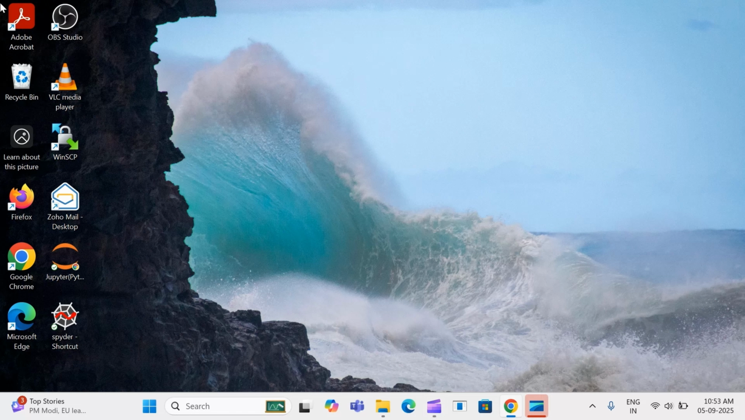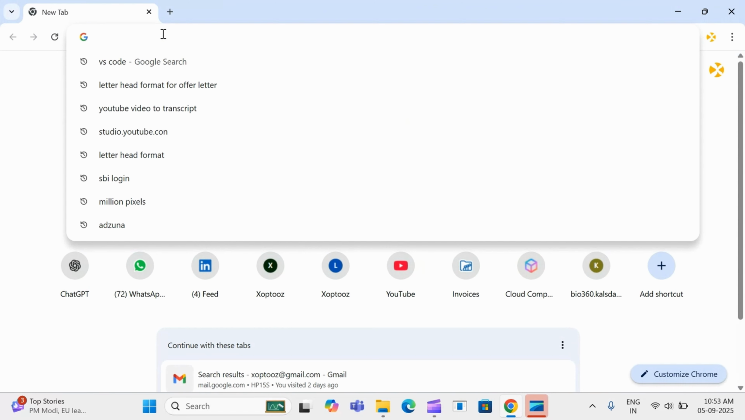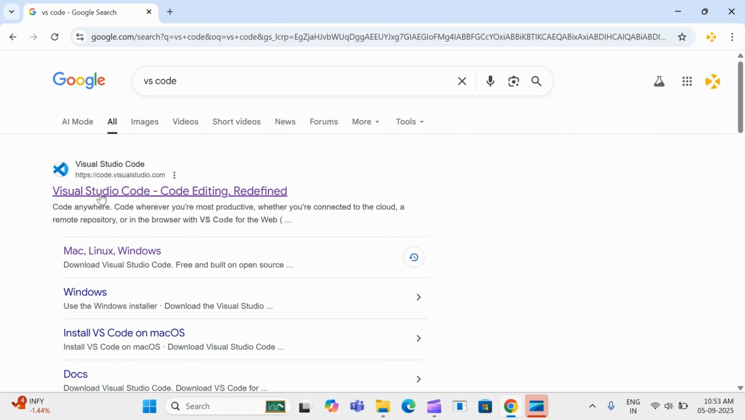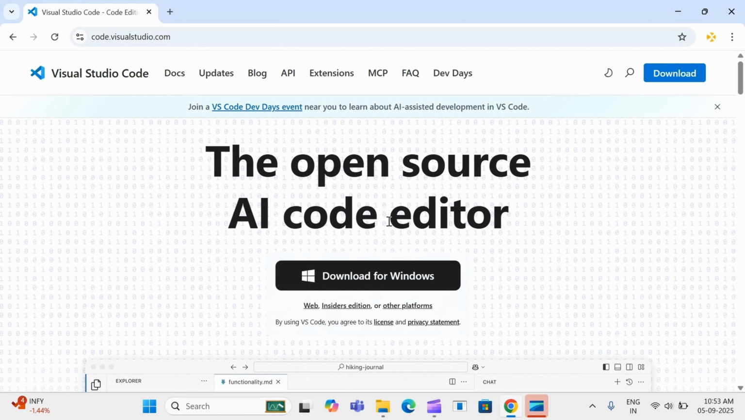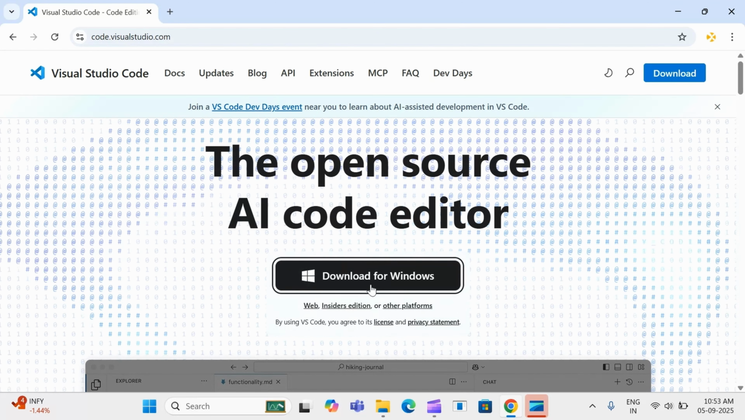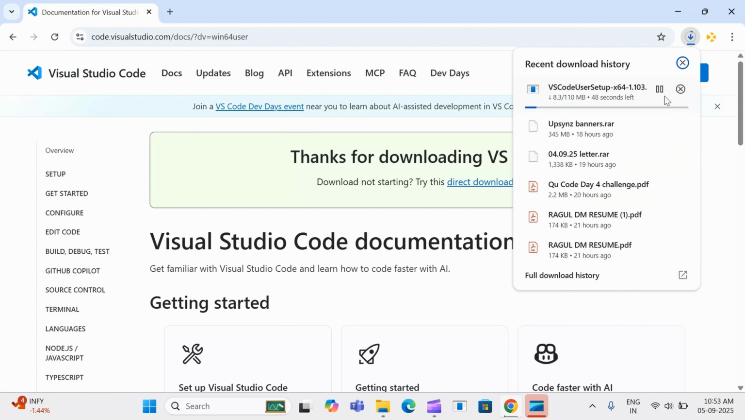Let's open Chrome. In Chrome, type VS Code and click on the first link. Here you can find the exe file download link. Click on this button and Visual Studio Code will start downloading.